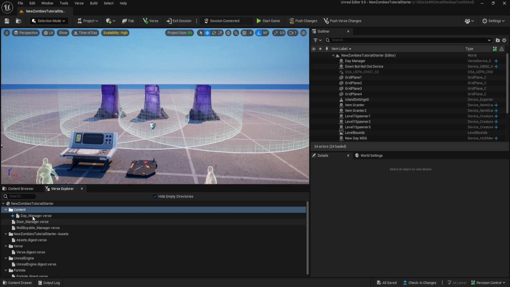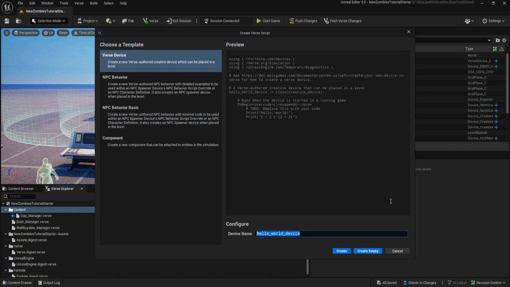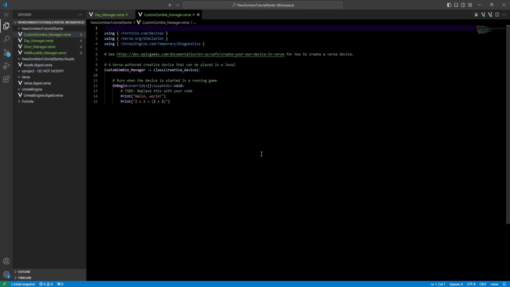But let's go ahead and create a new verse file by right-clicking and hitting create new verse file, then calling this our custom zombie manager and hitting create. Now I want to go ahead and open up this script.